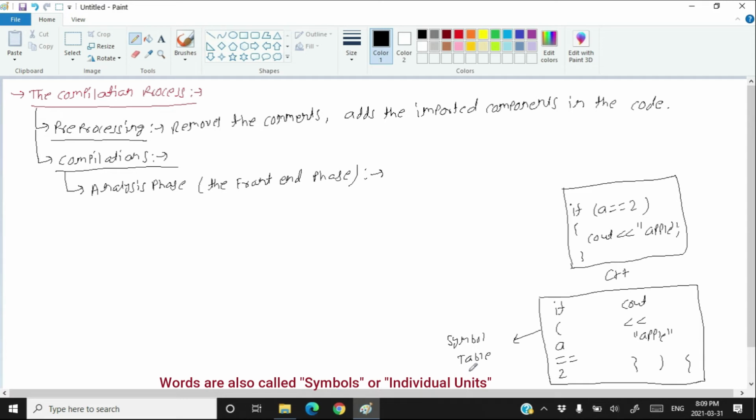The compiler uses the symbol table later for other purposes. I am not going to explain where the compiler is going to use the symbol table, because compiler design itself is a complete huge course of BTech, so I cannot explain everything right now. But you can remember that all the words of the C++ code are taken by the compiler and put into a table called the symbol table.